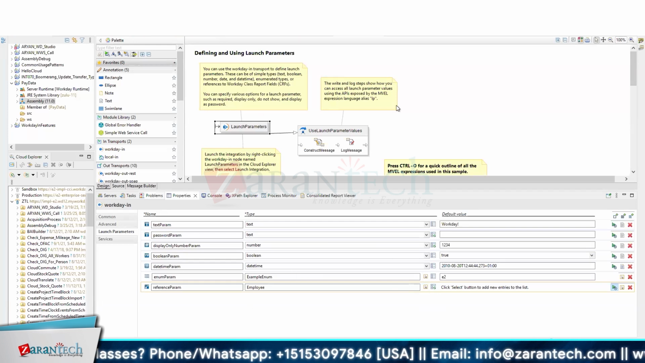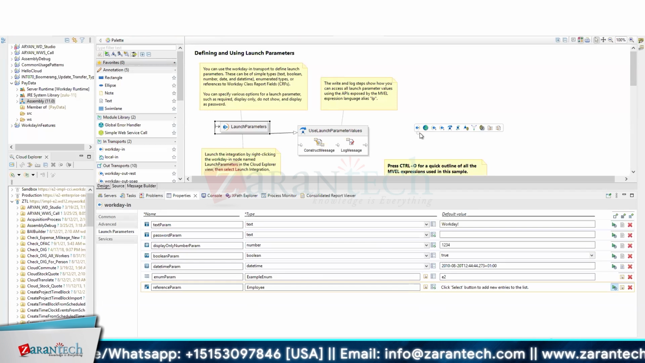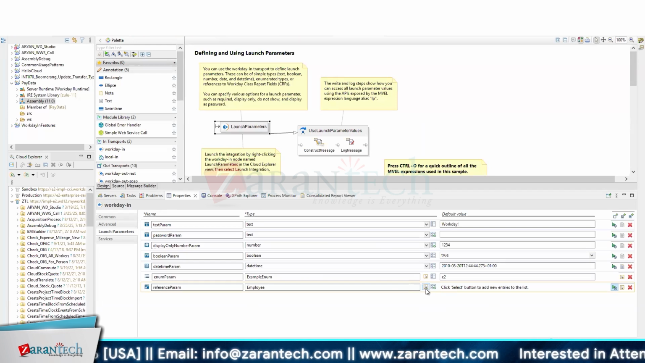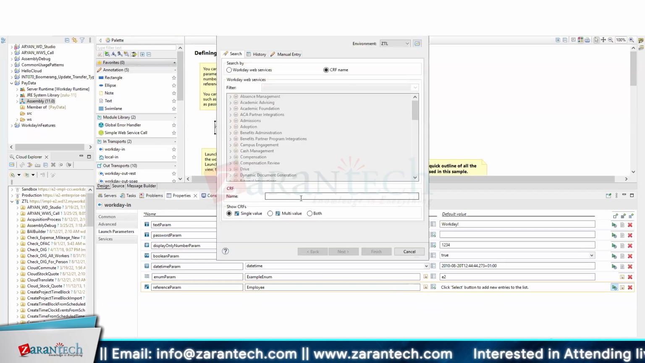So is it only for employee, or can we use it across, like in payroll, can we do a pay group? Right, you can. In a period, yes. So it does not get restricted to employee. It's just that that particular field should be available to you, and also the CRF.